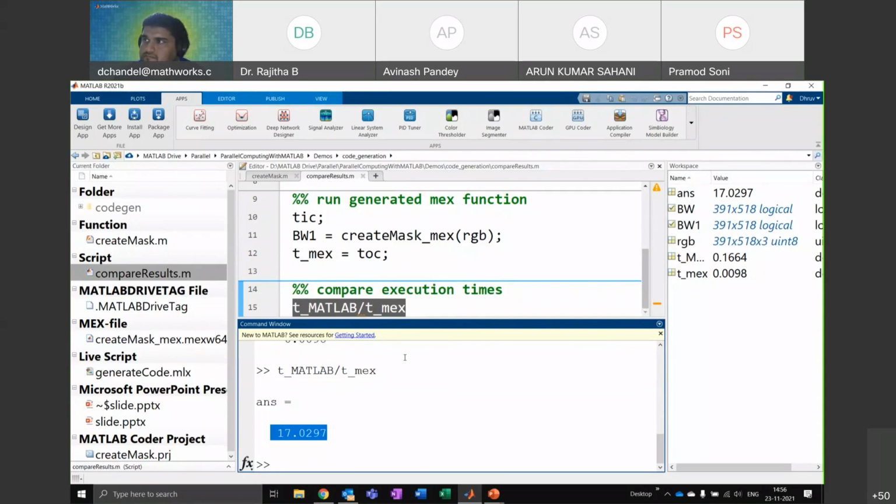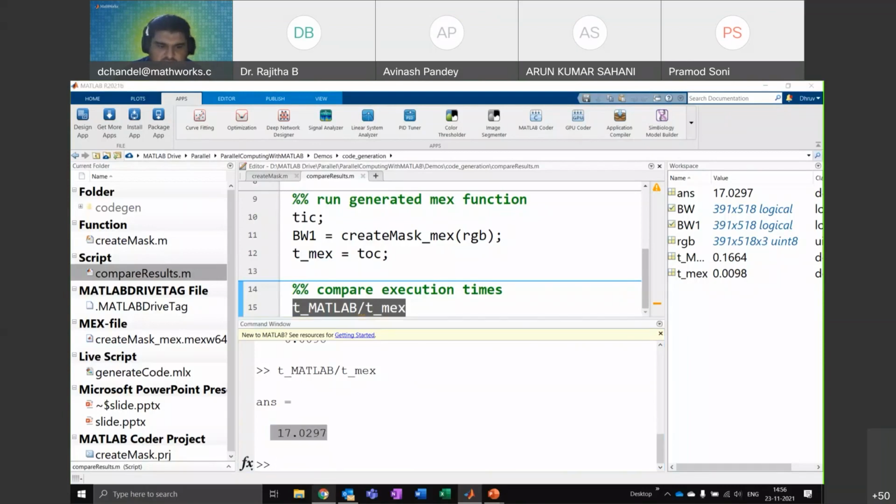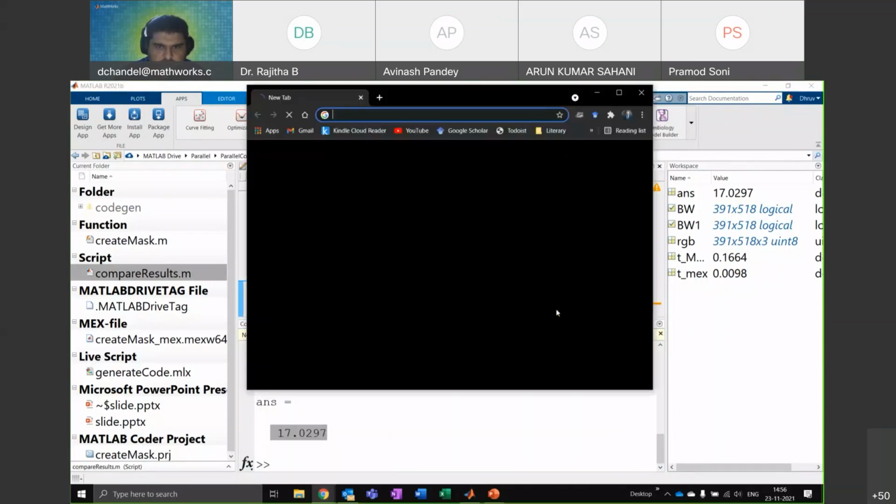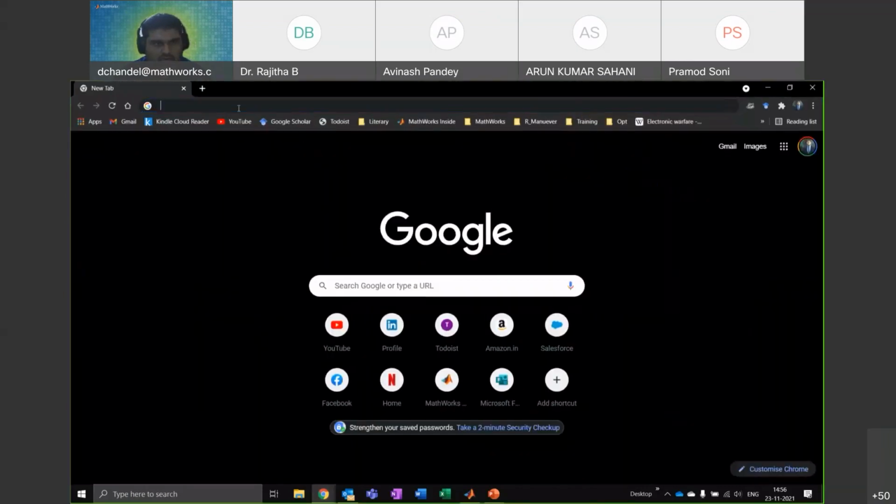Can I ask a doubt here? Yes, please. So this conversion from MATLAB to C++, will it be possible for all kinds of MATLAB scripts, or are there any limitations for this process? Yes, good question. So basically the function has to be code generatable. Let me show you the list.